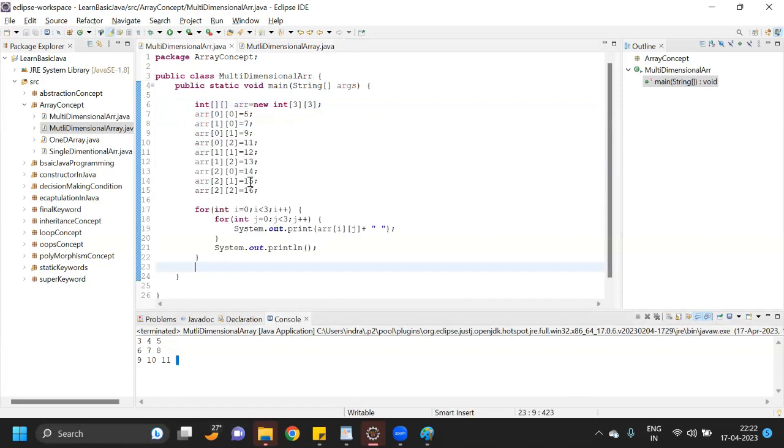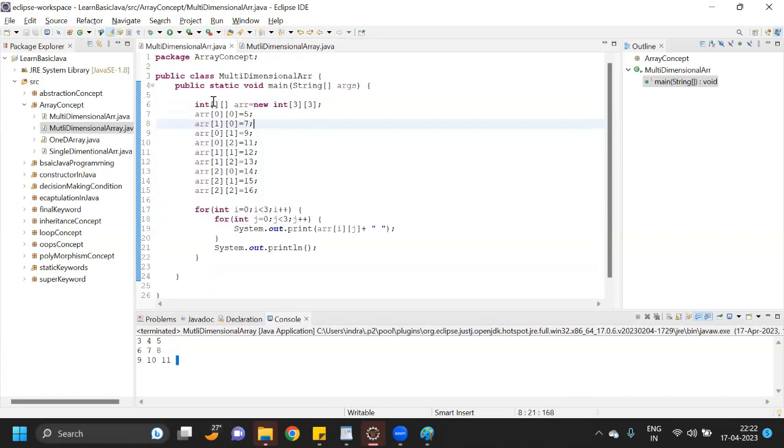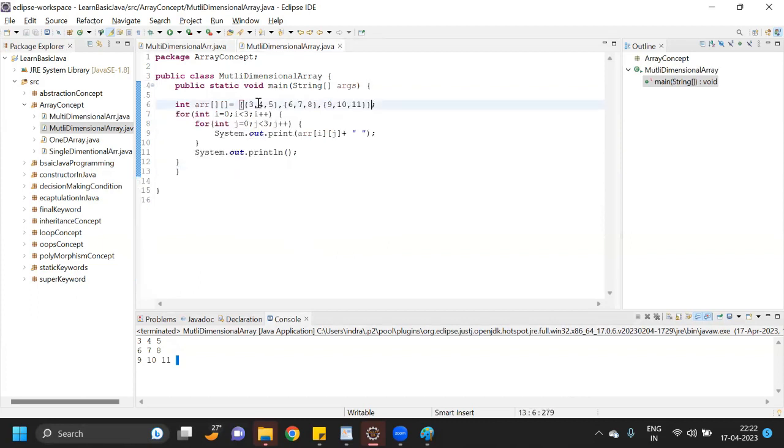So this is the second way. So this is the first way. You can use either this way by creating this object, and second way by declaring the value here, right? So there are two ways. So if you want to create 4 into 4, then you can declare one more value here, right? Let's suppose I want to give here 9, and here I want to give some 12, right? So here I will have to increase the value, right? 4 and 4.